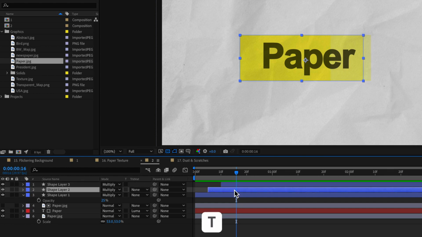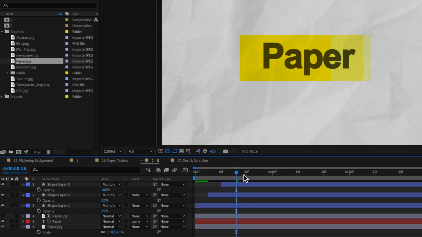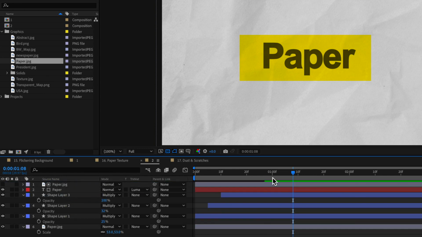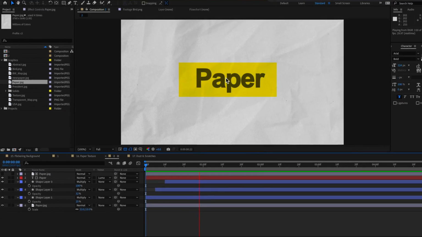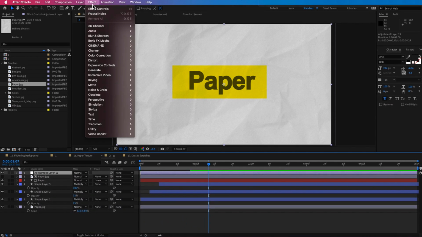If I hit T on those, I can also bring up the opacity of the next one, and then with the top one, I can bring this all the way up. So we get that sort of effect where it's coming on at different layers basically. I can also bring my paper above that, so the highlighter now sits behind those layers. One other thing you can do here is also add an adjustment layer over the top.